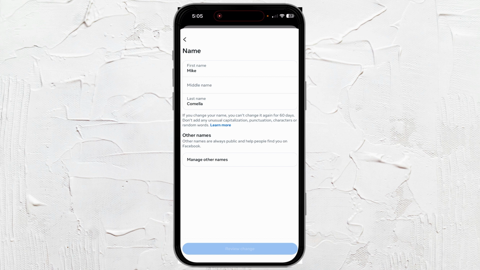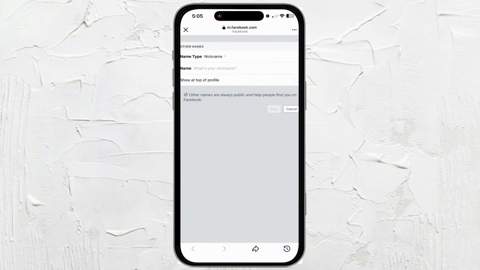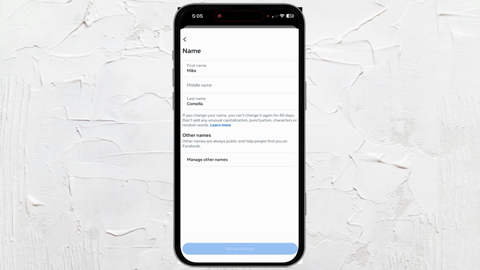You can change your first name, your middle name, and your last name. You can also add other names as far as nicknames and things like that you want to have on your profile. So you can go ahead and type in a nickname if you want and save it. That way that will also pop up on your profile.